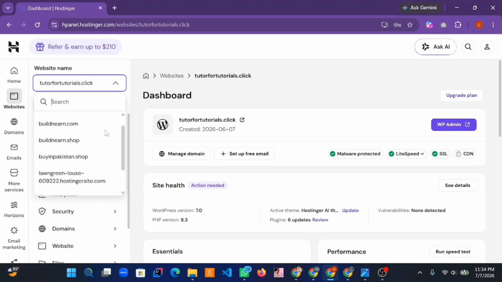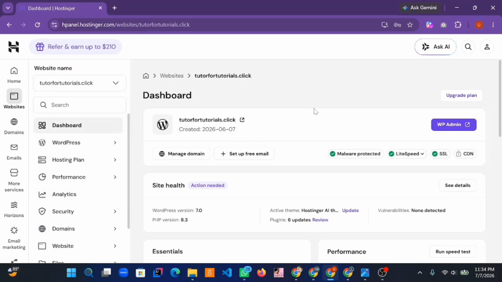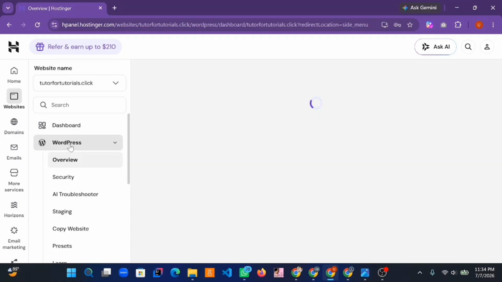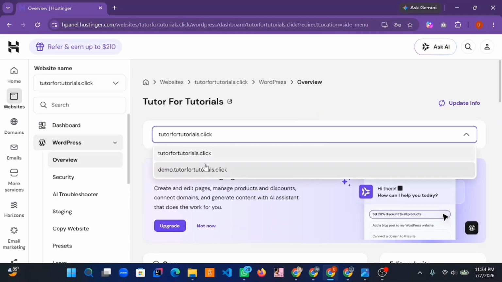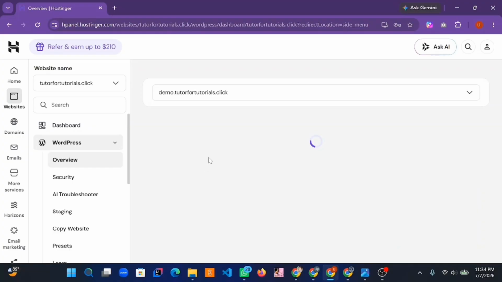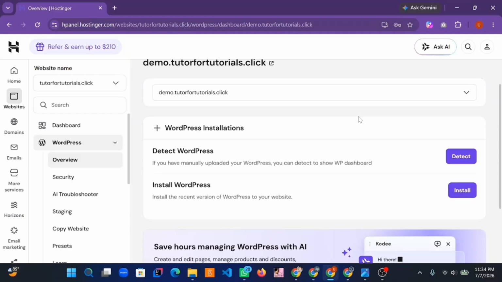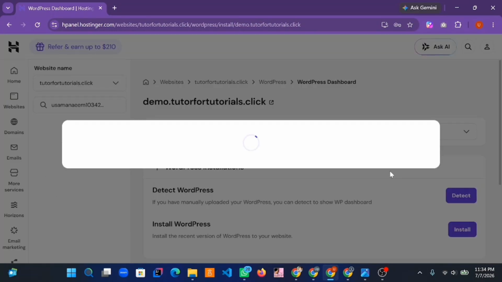here is the list of all the domains you have, but I will minimize it, I will not find it here. I will go towards the WordPress over here, and on the overview you will see this is the main domain. I will choose the subdomain, and here if I wait for a moment, you will see install WordPress button is here, so I will click on install, and it will start installing WordPress against our subdomain.